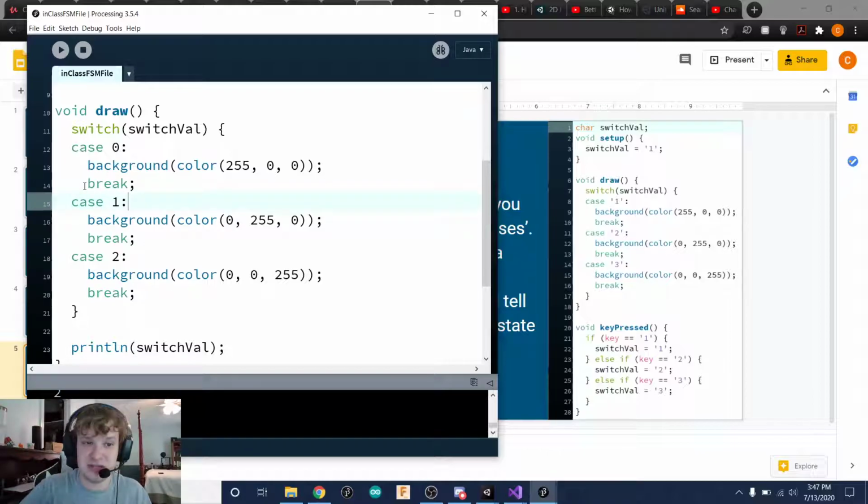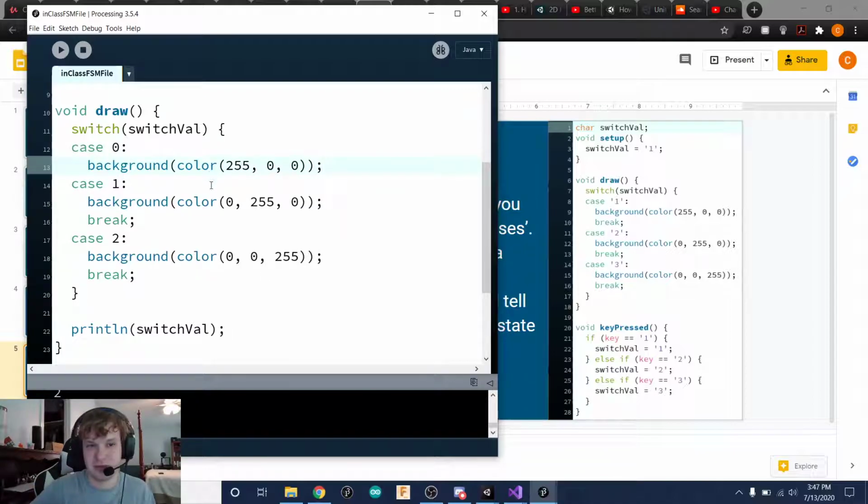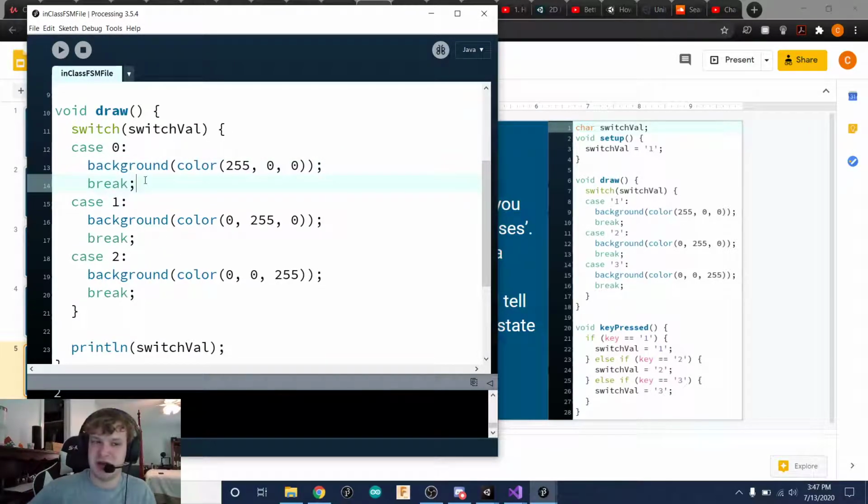So that means you need to have this break statement in every case that you have in your finite state machine. If I have a case 0 here, I can't have it where there's no break statement. It's not going to work properly. It's going to maybe run more than one case at a time, which is not what you want. So you have to make sure you always have a break whenever you have a case. And it's very easy. You just say break semicolon at the end of the case.